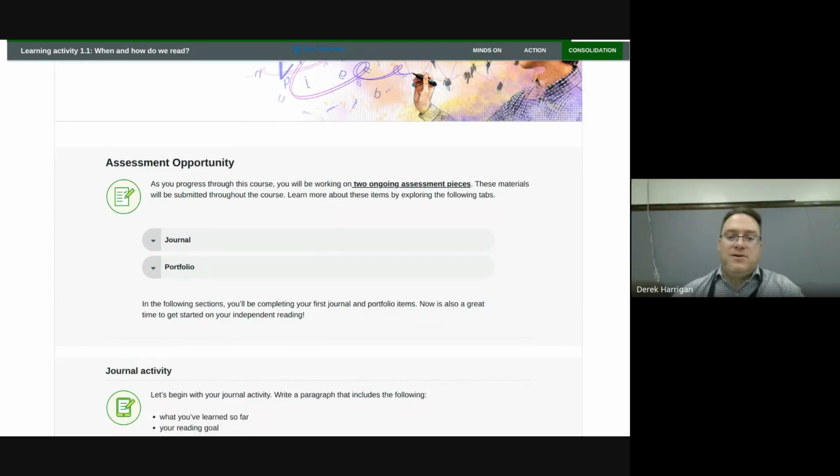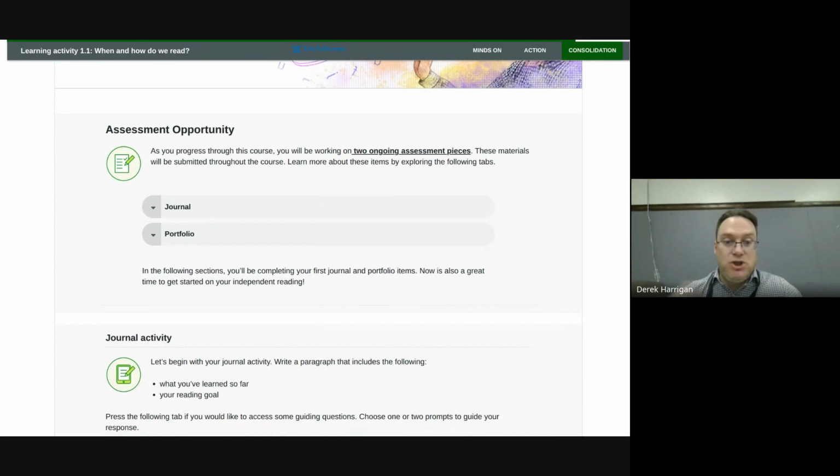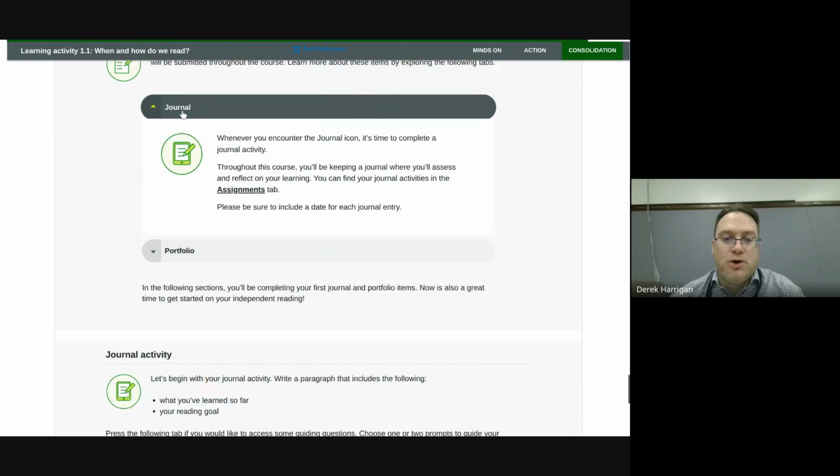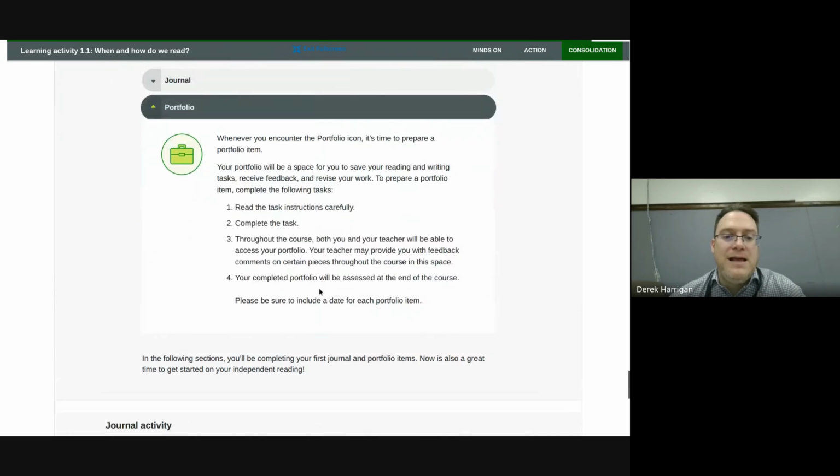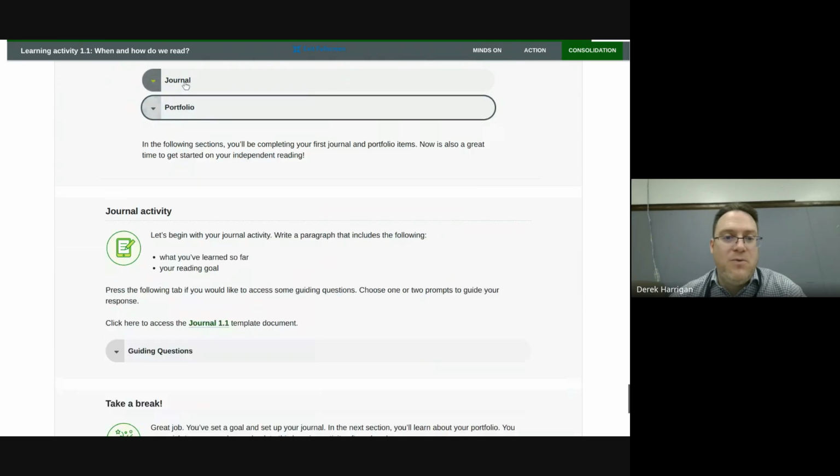So if we look here, they're going to ask you to do 2 assignments. They're both rather small. One of them is going to be a journal. And so they'll give you a journal assignment here. They'll explain what journals are. And the other one is going to be a portfolio entry. And so you can read about what is a journal and what is a portfolio here.